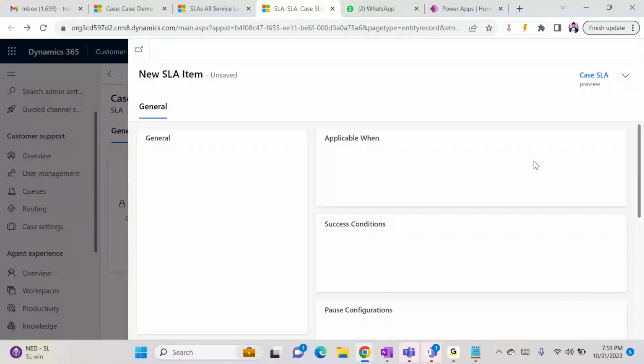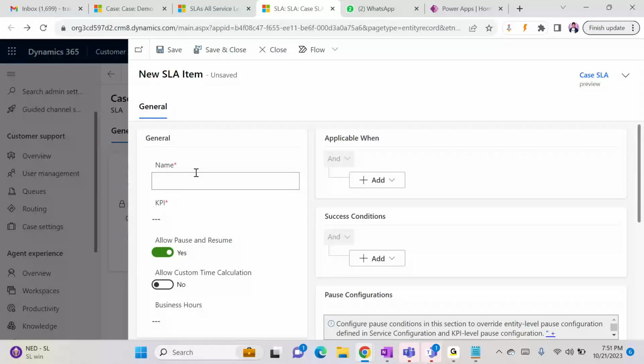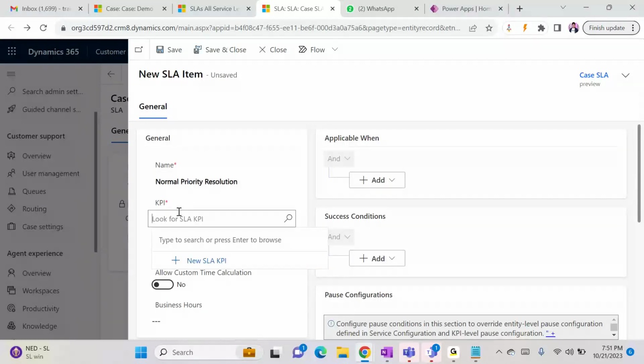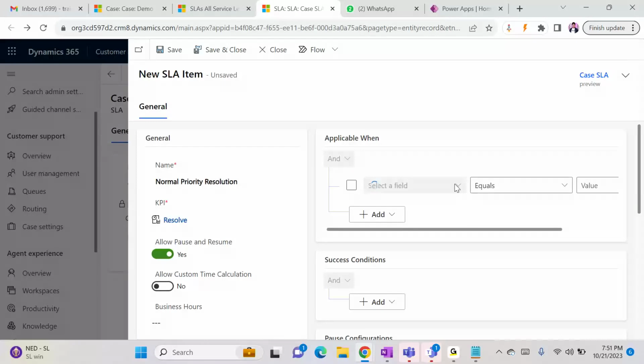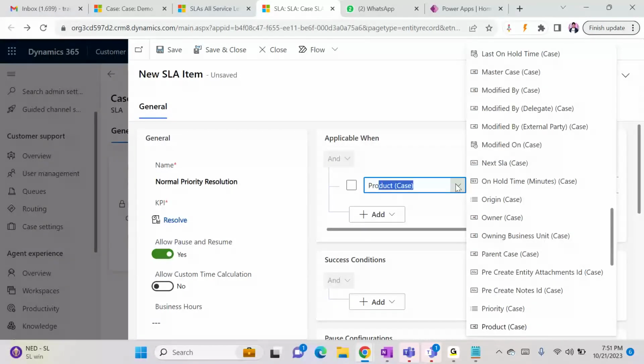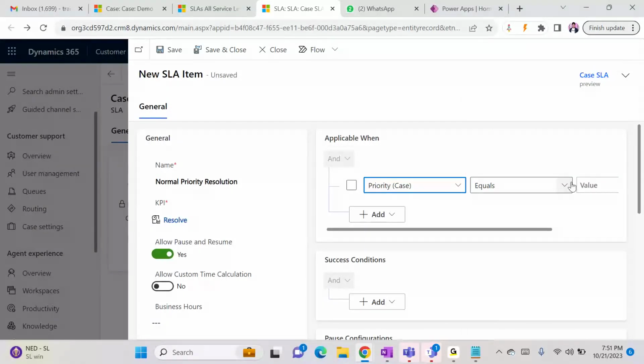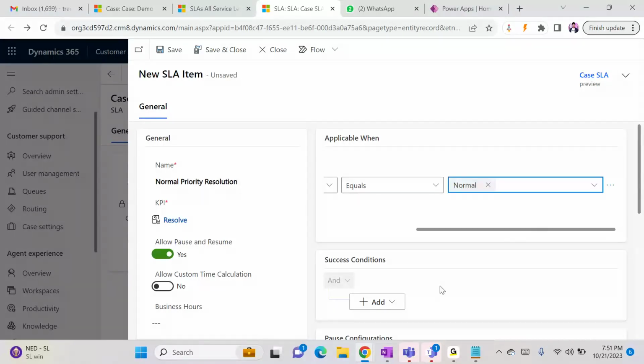Similarly, I will create another SLA for resolution. Okay. Normal priority resolution. The KPI will be resolve. When will my SLA trigger? When case priority equals normal. Then what is my success condition?